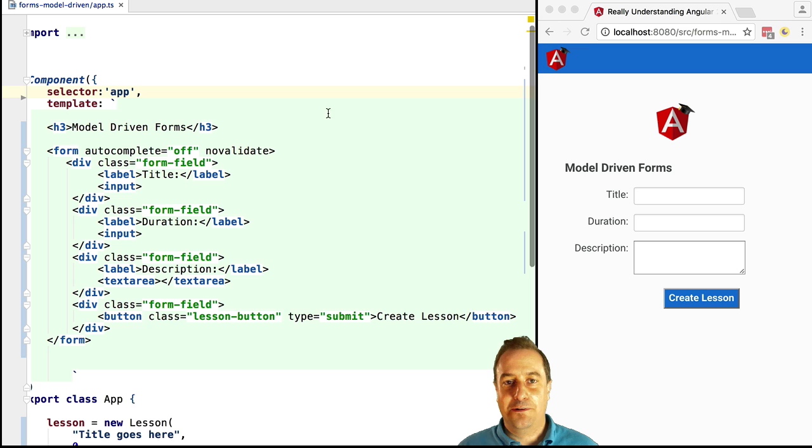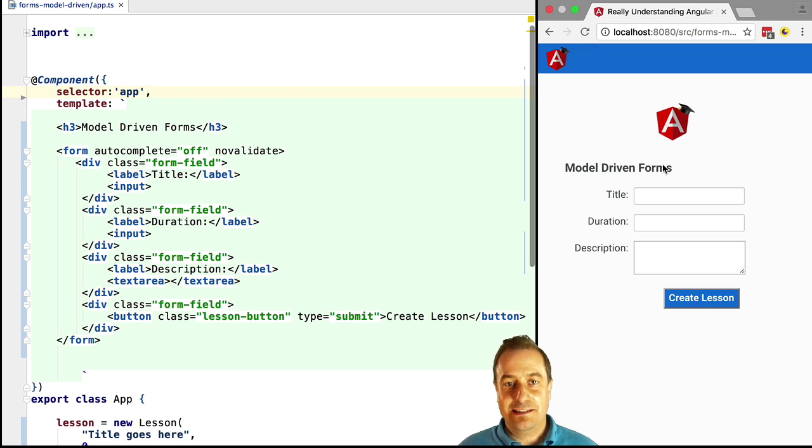Welcome, it's Vasco from the Angular University, and in this lesson we are going to start learning a completely different way of making Angular 2 forms, model-driven or reactive-driven forms. Why do we need two ways of doing forms? What's the difference? When to use each? That is coming right up.